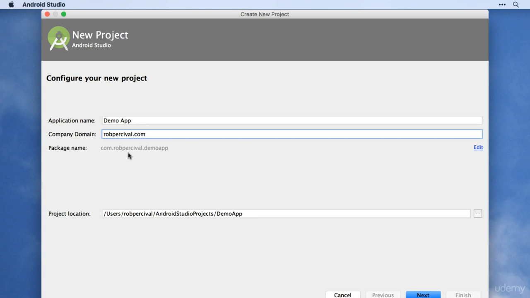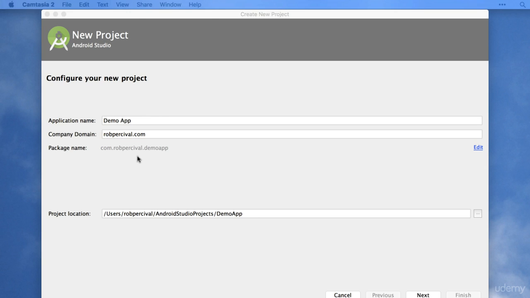The package name is used if you're submitting your app to Google Play. It's a unique way of referencing your app, so it has to be completely unique. But you can change it at any time, so if you do discover that someone else has already used a package name that you've created, you can change it later on. So don't worry too much about this.